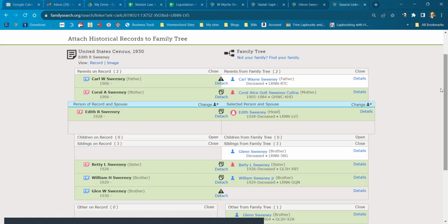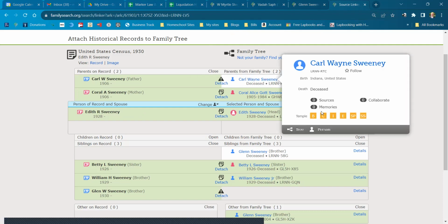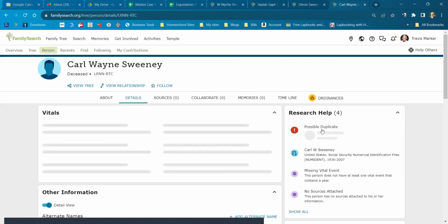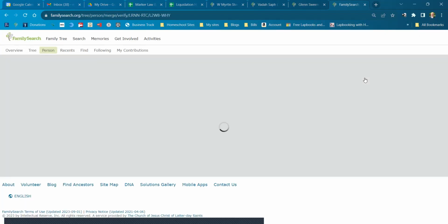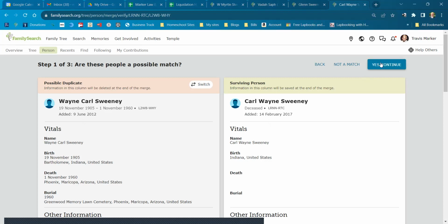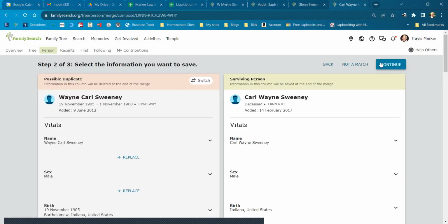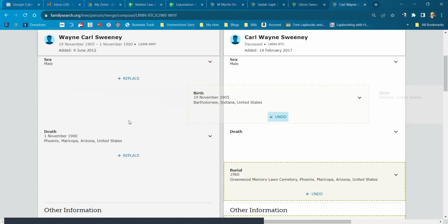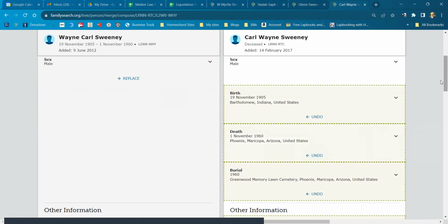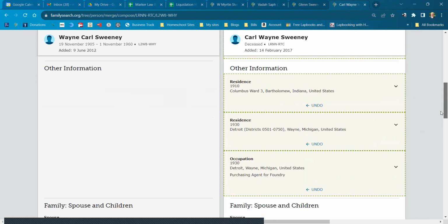So we need to go do a merge. So if we take this Carl Wayne Sweeney and we connect him to Wayne Carl, then we should be able to have a duplicate. Yep, we have a duplicate. We're going to review the merge. So we're going to say yes. We're going to leave with Carl Wayne because that appears to be what he's going by, but anybody could switch that if they wanted, if they think the records reflect that.